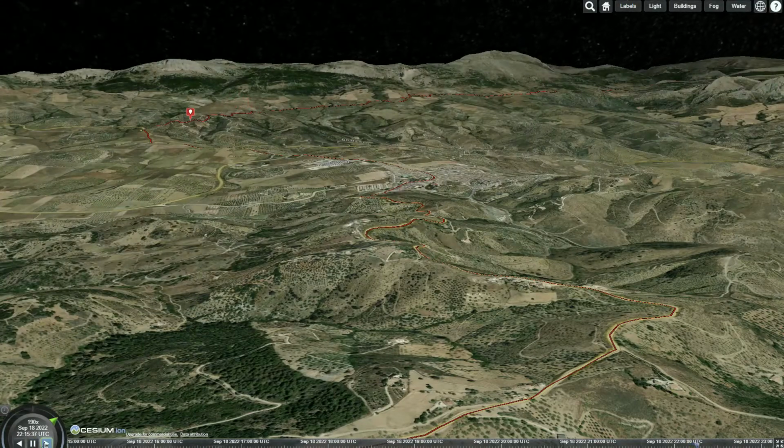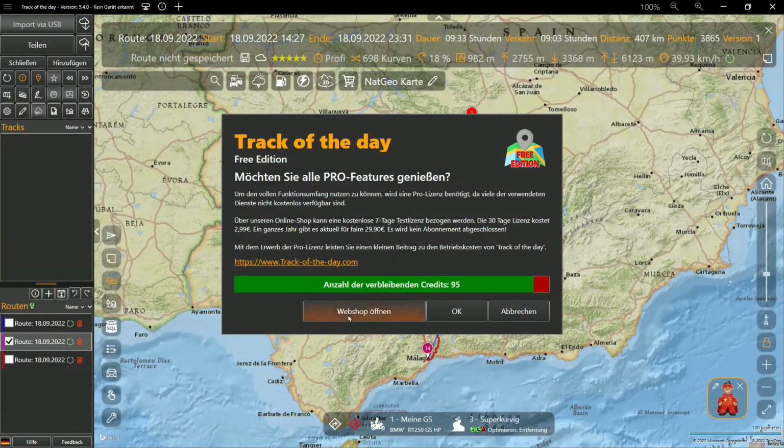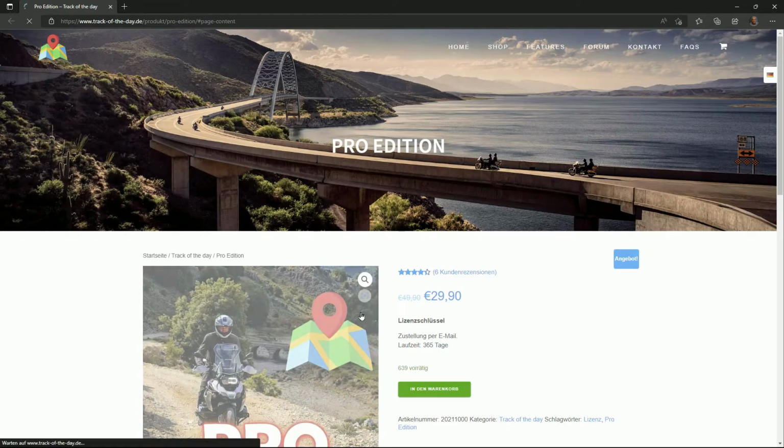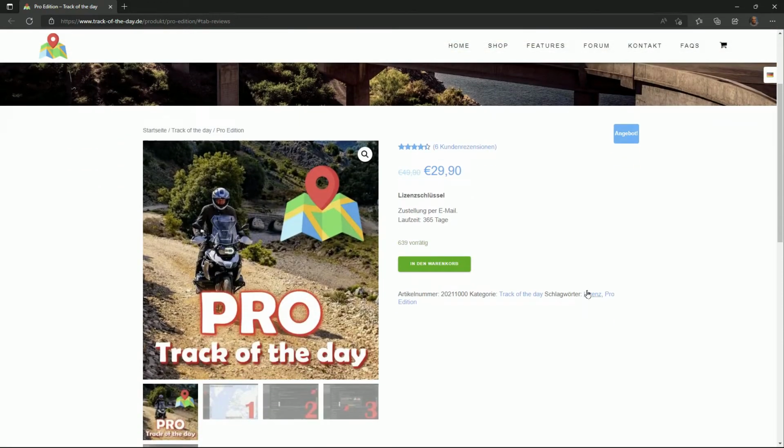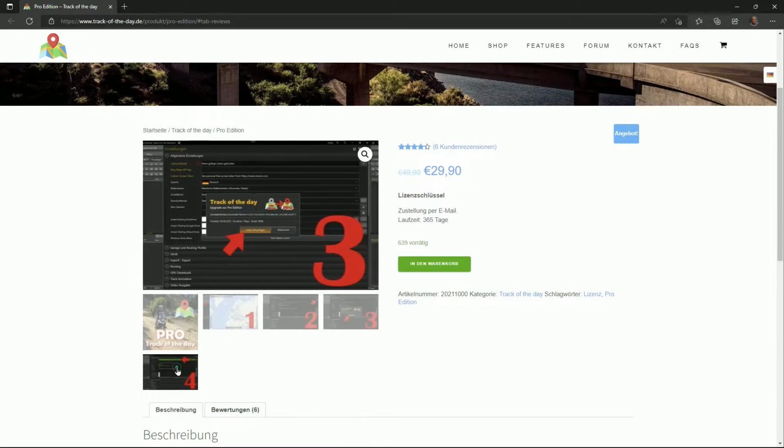Track of the Day uses a wealth of very high performance, but also fee-based services for displaying map material, route calculations, address searches, POI searches, and much more. By purchasing a Pro license, you support further development and make a small contribution to covering ongoing operating costs.